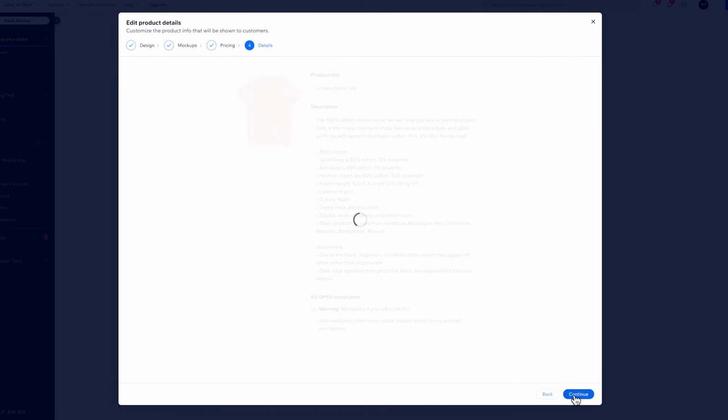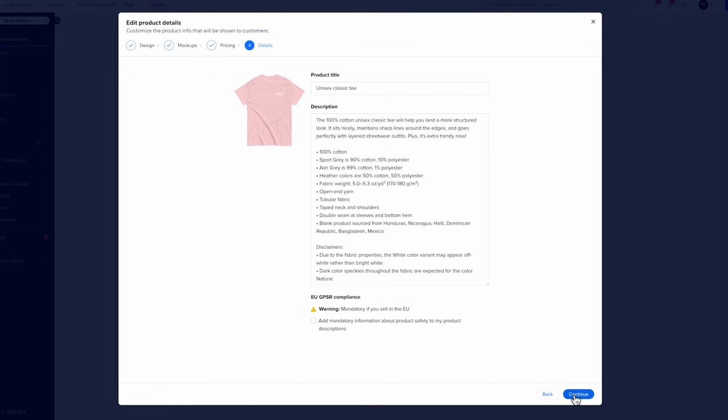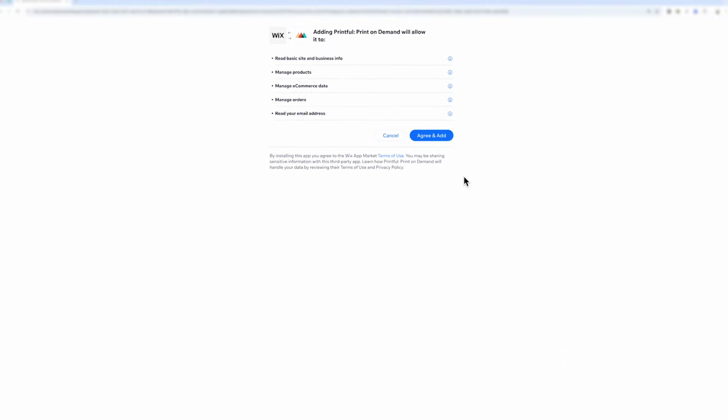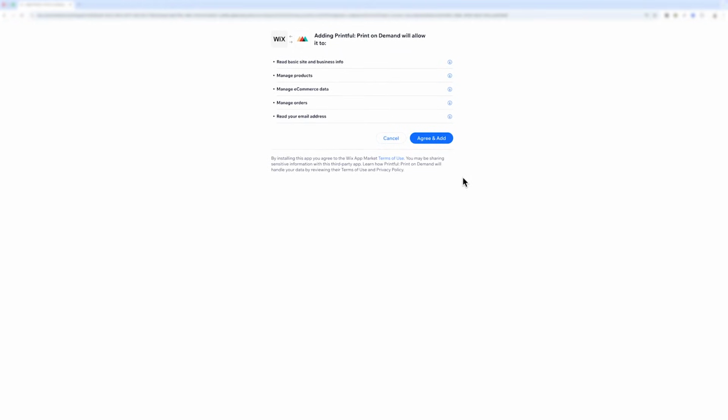Let's make sure your product matches your brand voice. Start by customizing the title and description to reflect your style and speak to your audience. If this is your first print-on-demand product, Wix will guide you through setting up a Printful account. You'll also get an email to set your account password. You don't need to log into Printful to create or sell your product. Everything is handled right here in Wix.